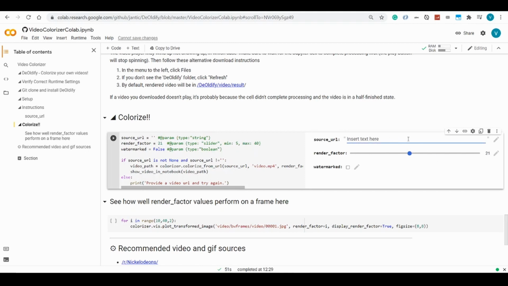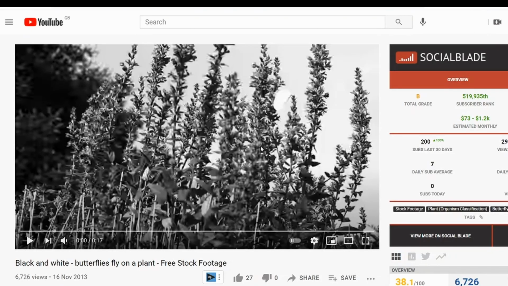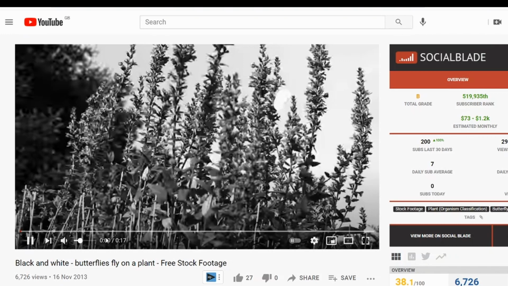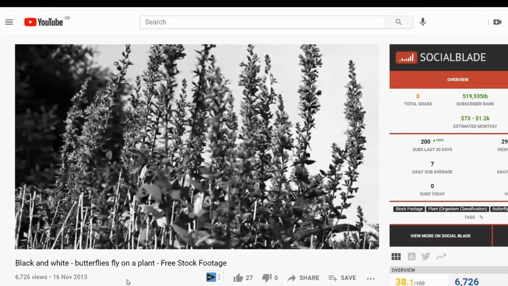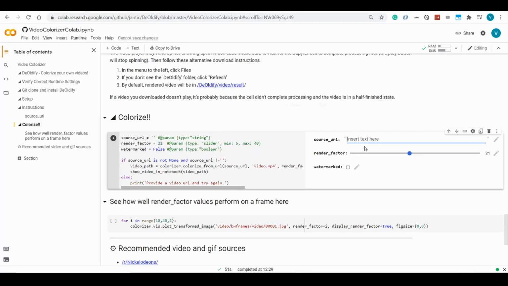So I'm going to be using the URL from the YouTube. This works surprisingly fine. So it's Creative Commons, so I can use it in this video with no further problems. So I'm going to copy the URL and I'm going to paste it to the source URL field.